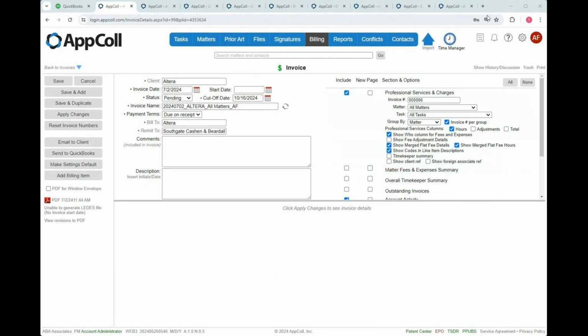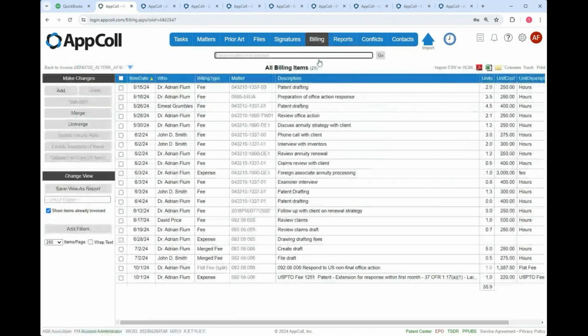Now, I failed to point out, of course, you can manually merge billing items. So I can select a couple of items, they've got to be on the same matter, and then merge them. So you can certainly do that by hand.